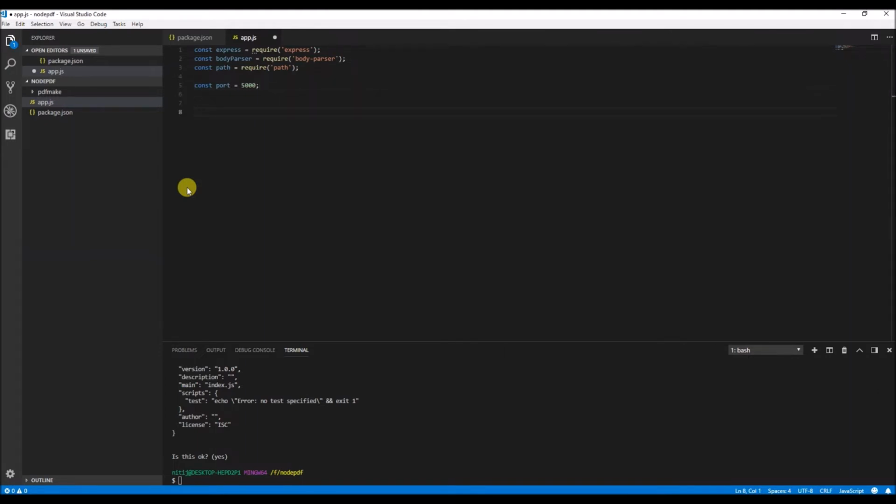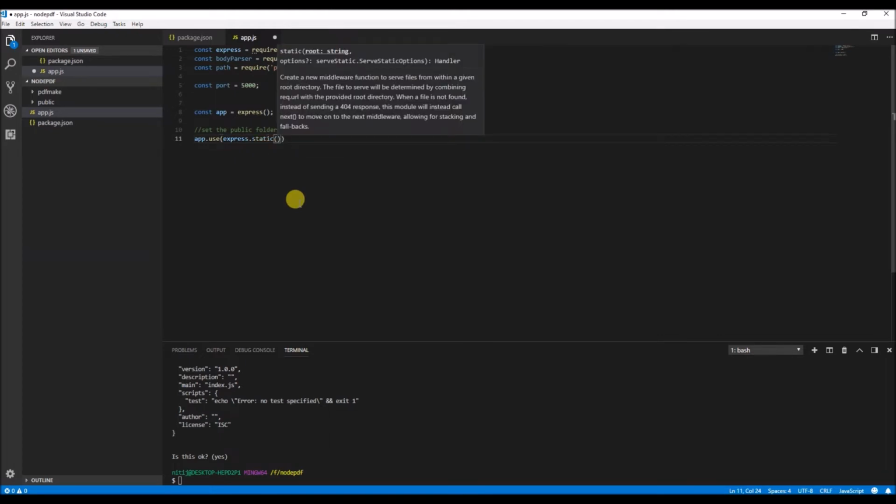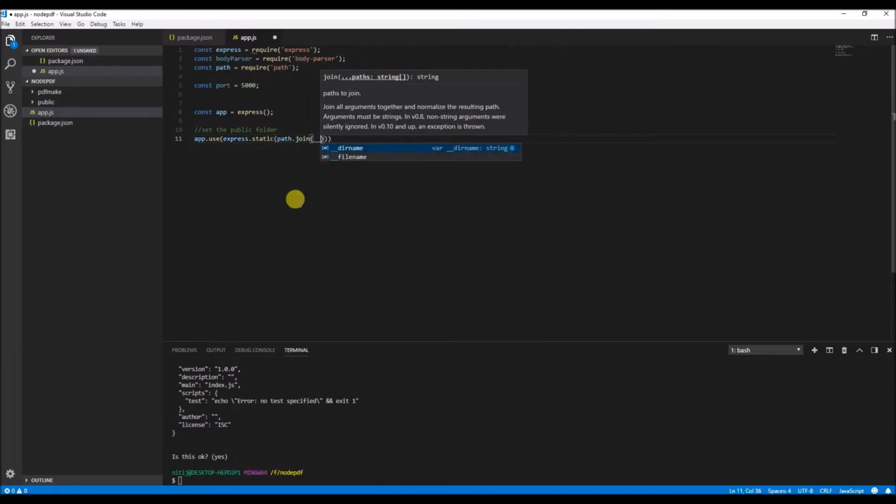So after this, what we need to do is, first we just need to create an app object using express, and then let's also set the public folder, and for that I'm just going to create a folder over here and name it public, and app.use express.static, and then path.join, we are going to join the path of current working directory with the name of the public folder so that we can use it.